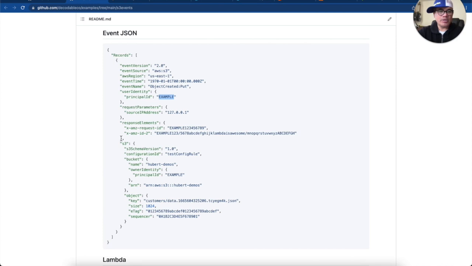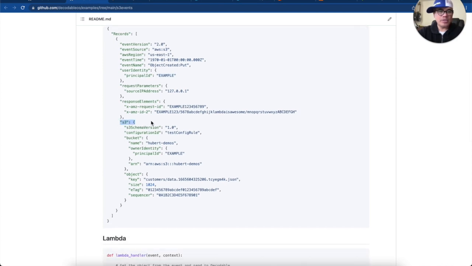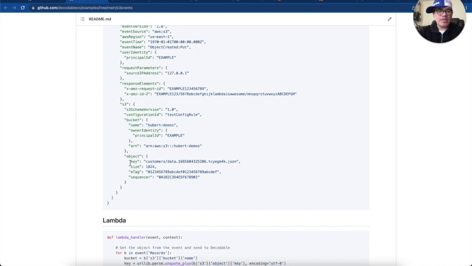What we are concerned about is this. We want to go into the S3 context. We want to go into the bucket so that we get the bucket name. Okay. We also want the key. This is the key, or basically the file name and the path to the object that you want to read.